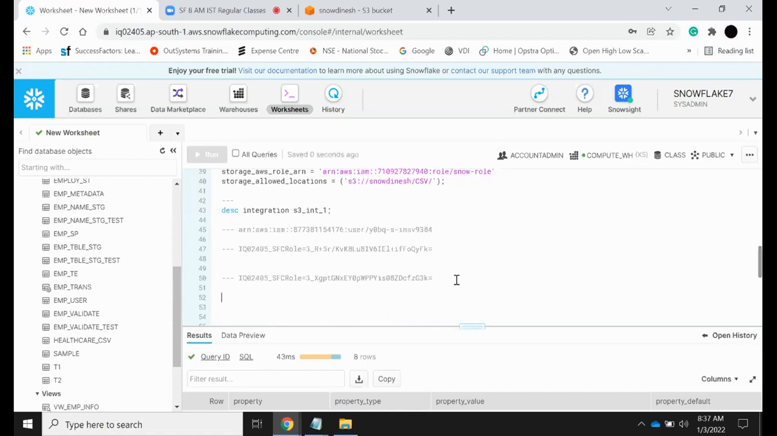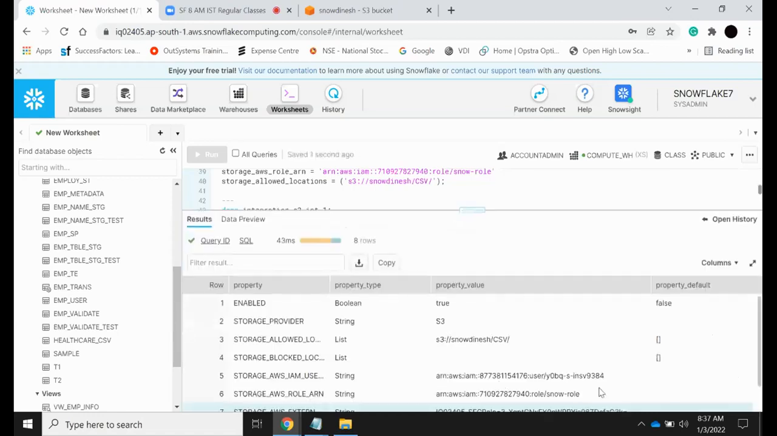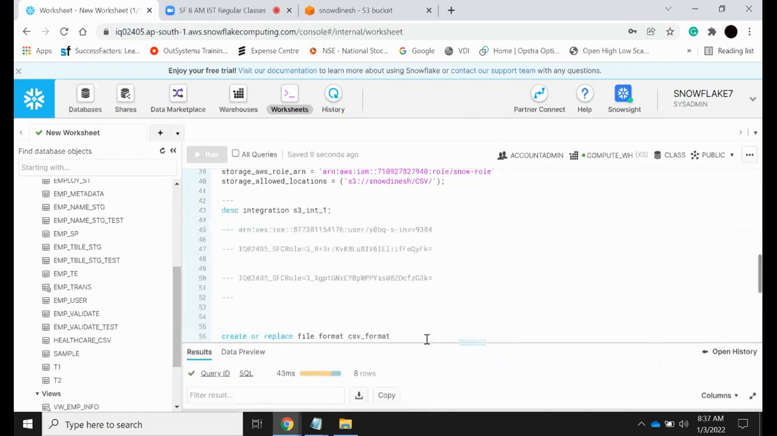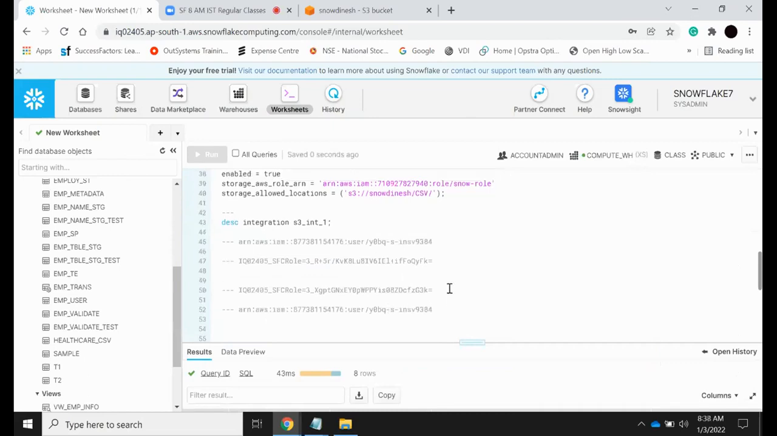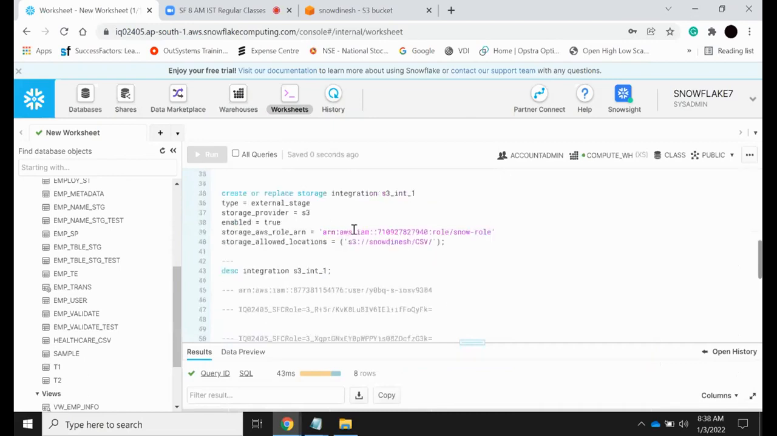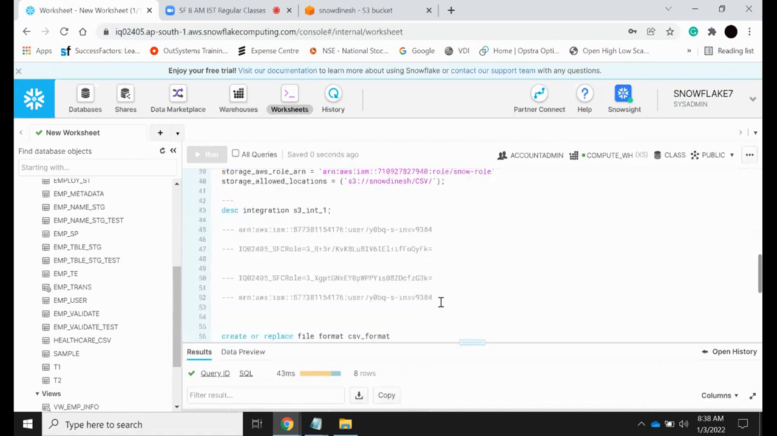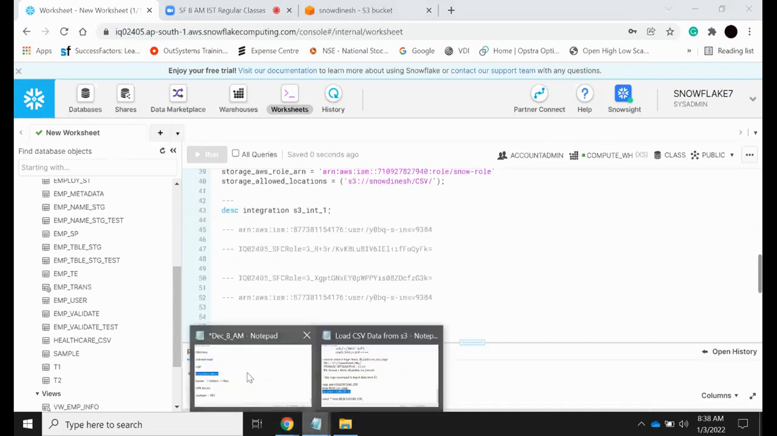And then, what are the other details? The user ARN details. Observe the user ARN details. If you observe, both will be the same because the user is the same here. This one is 9384, and this one is 9384, because we are using the same role ARN. If the role is changed, we will discuss this. Just remember this.